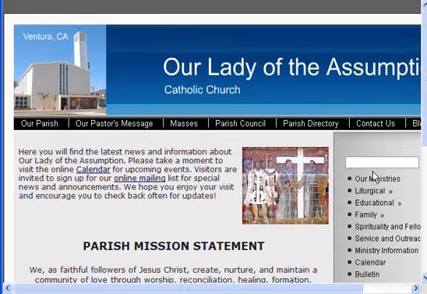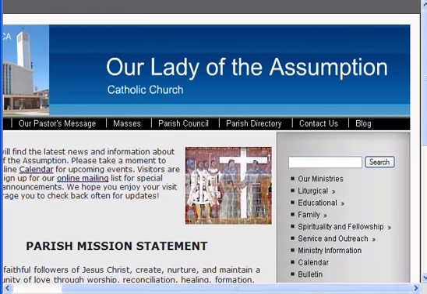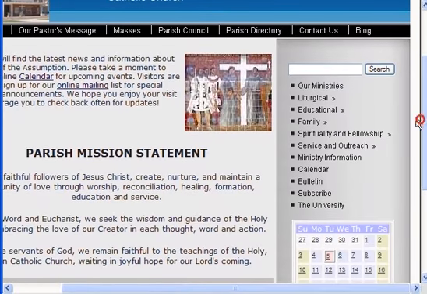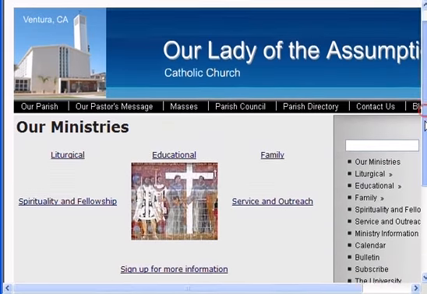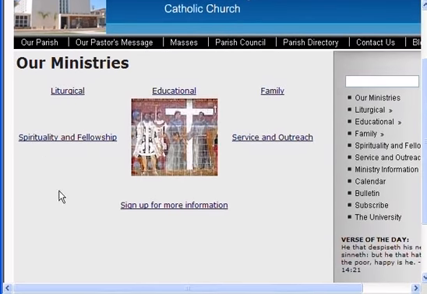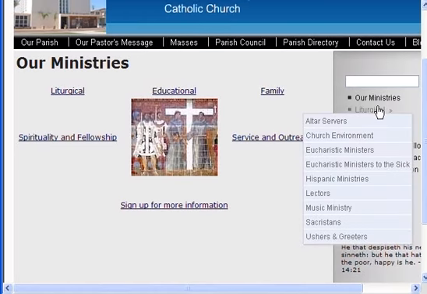What we have on the right-hand side is our secondary menu. Now I'm going to scroll over and also scroll down. And our secondary menu has, first of all, many ministries, and we've broken our ministries down in this fashion. Now additionally, they can also go into the secondary menu, where we have what we call a nested menu.